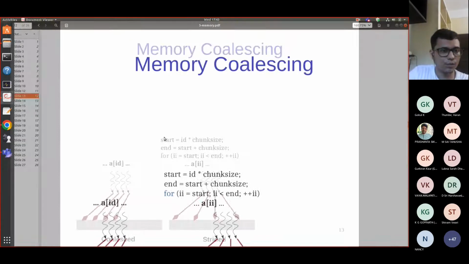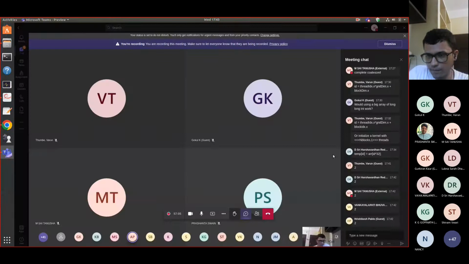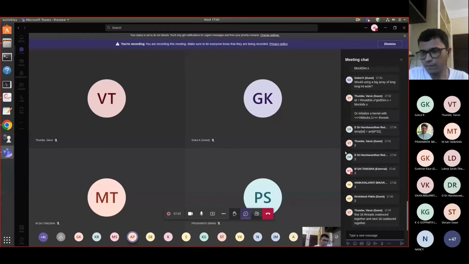Okay, let me see what others are saying. I think others are getting it probably correctly, but don't worry. Even if you are giving a wrong answer, that's not an issue. We'll understand step by step. Yeah, so I think Varun is getting it correctly. First 16 threads coalesce together. Next 16. Yeah, that's correct.